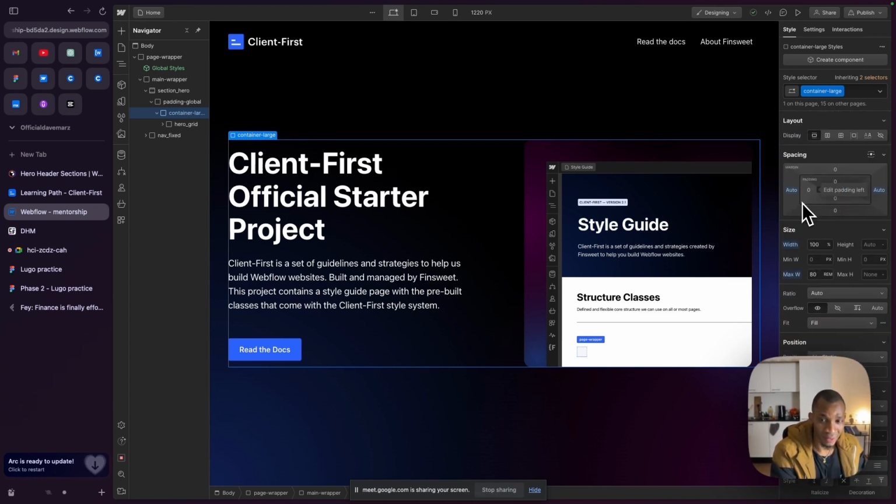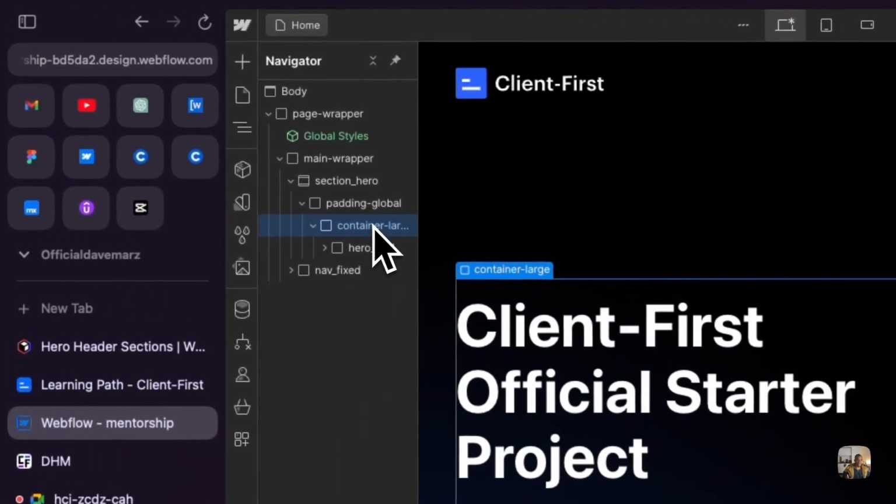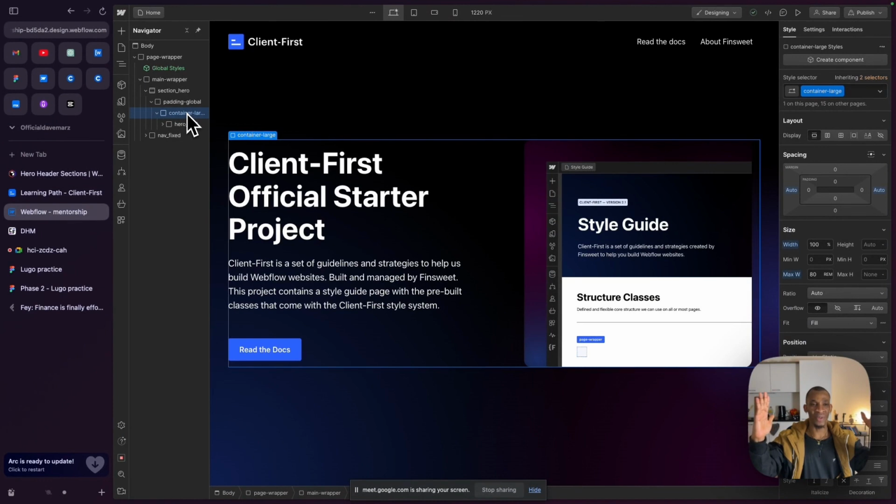But like I said, now this container large, the job, listen carefully. The job of this container large is to limit the content of the website to a container of 80 rem maximum. 80 rem is like 1,200 pixels. So let's say this is our website.